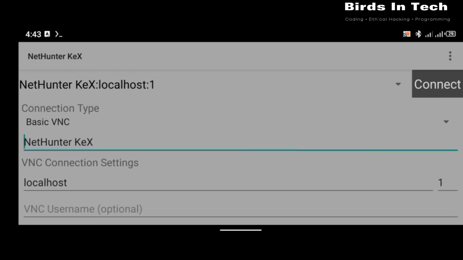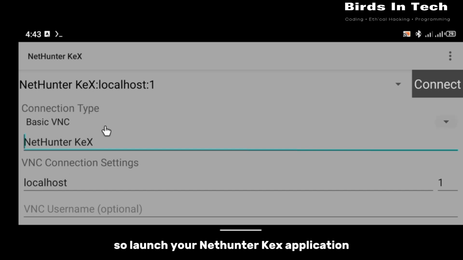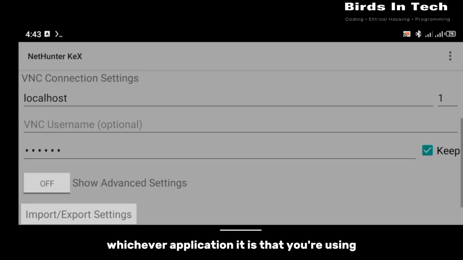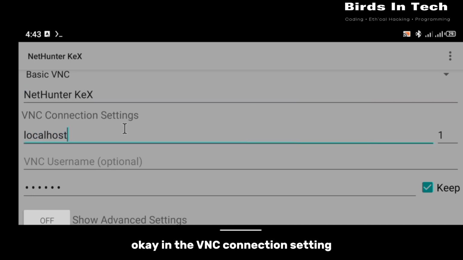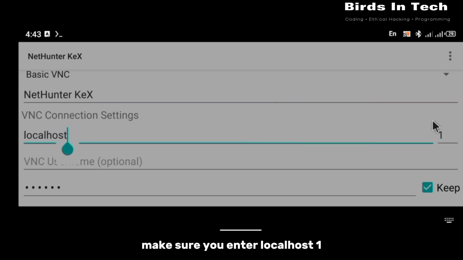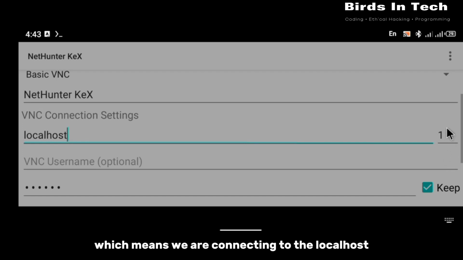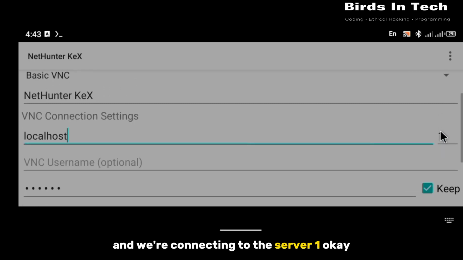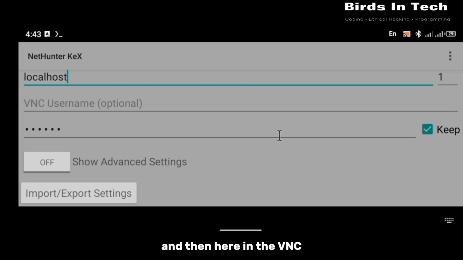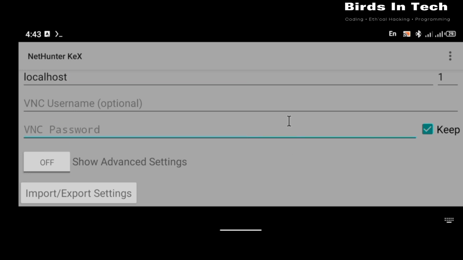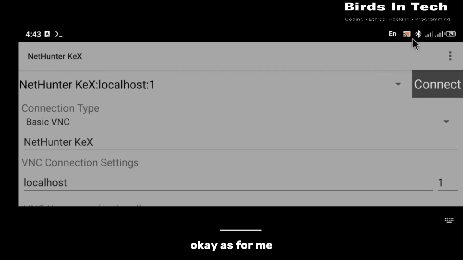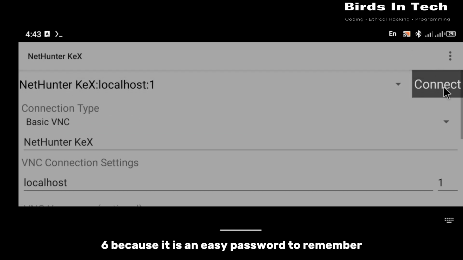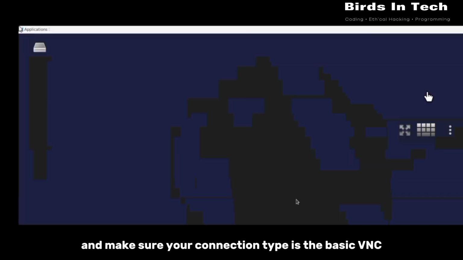Okay, so launch your NetHunter Kex application or your VNC viewer, whichever application it is that you're using. As for me, I'm using NetHunter Kex. Okay, in the VNC connection setting, make sure you enter localhost 1, which means we are connecting to the local host and we're connecting to the server 1. Okay, and then here in the VNC password, enter the password you created earlier in your VNC. Okay, as for me, I used 123456 because it is an easy password to remember. And after that, you're going to click on connect and make sure your connection type is the basic VNC.